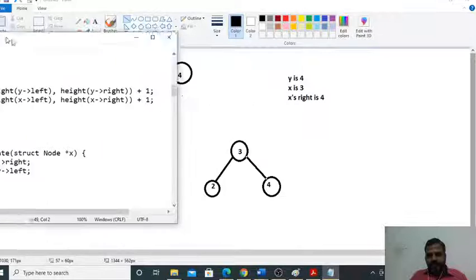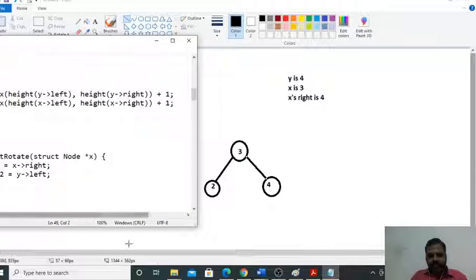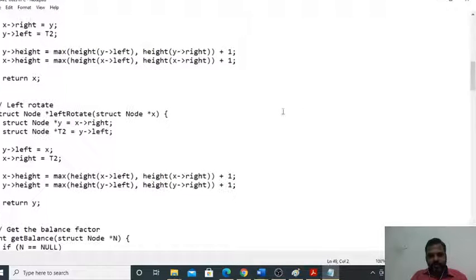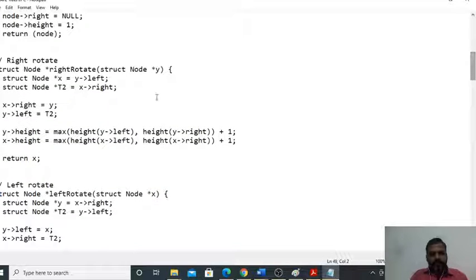So we have seen 2 examples, one for left rotate and another for right rotate. Checking line by line will make it clearer to you. LR and RL rotations are nothing but a combination of this left rotate and right rotate. One after another they will be called, so the same kind of actions will be done. Thank you.